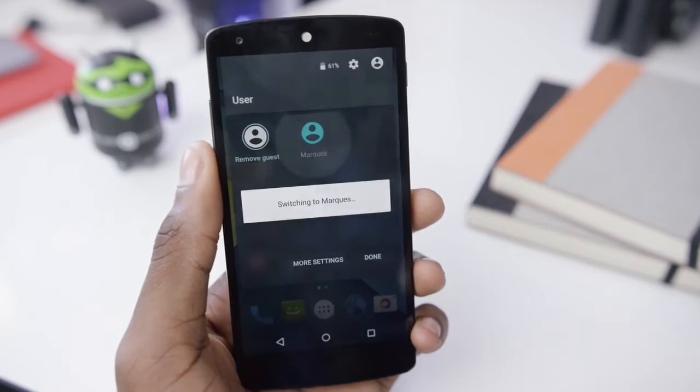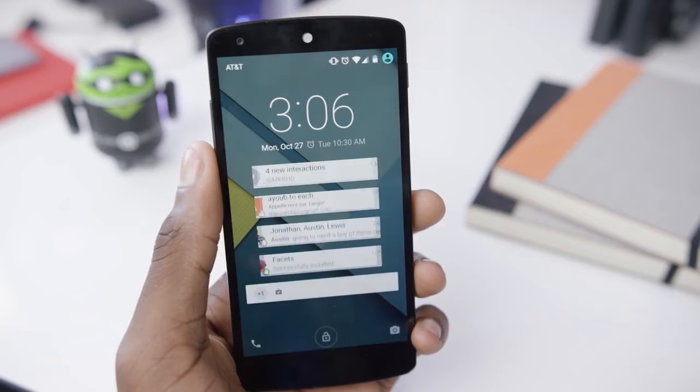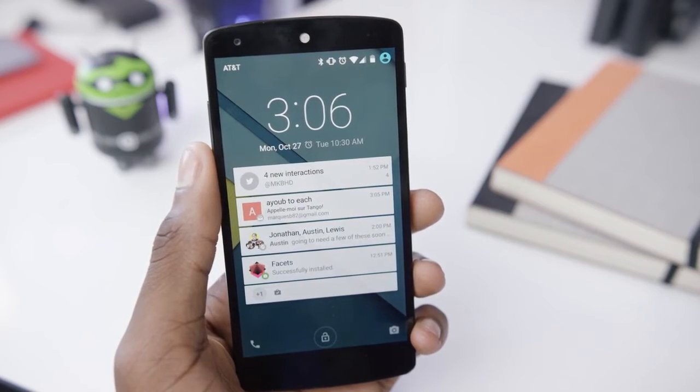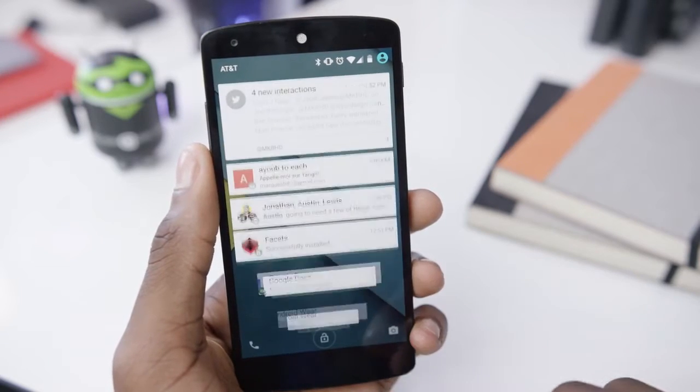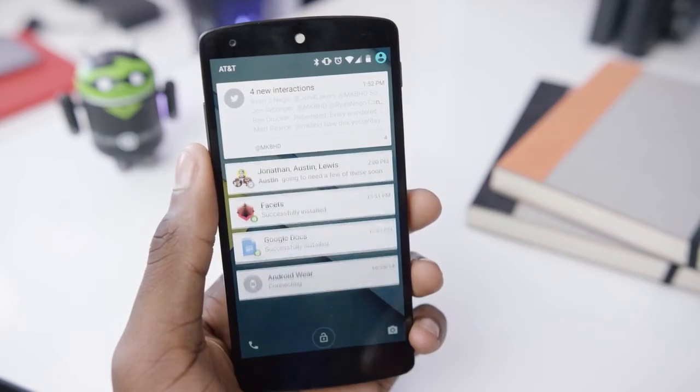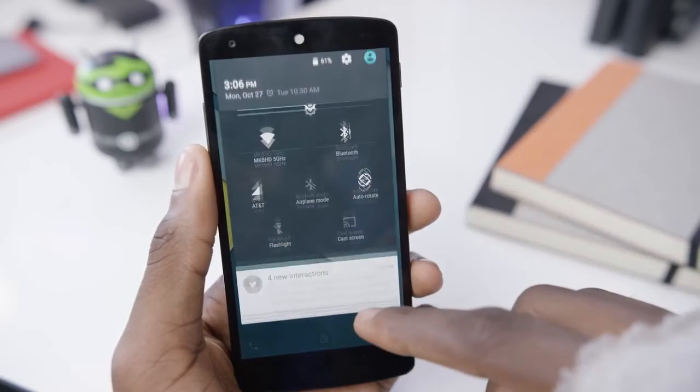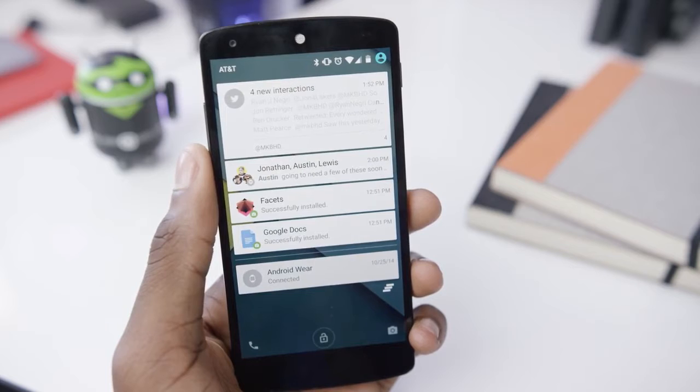But if you switch back, that'll actually show you that when you get to your lock screen, the lock screen also now shows notifications, which is pretty cool. It's just like in iOS, except swiping them away here doesn't open them and dismisses them. If you want to open one, you actually have to double tap it to open the app.